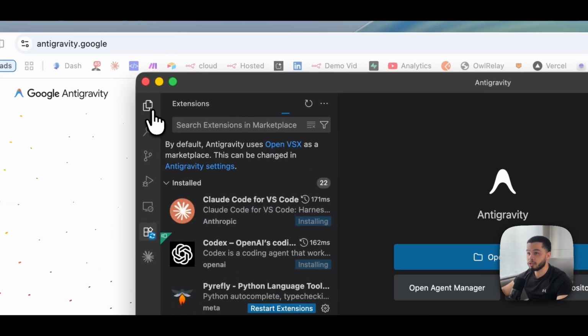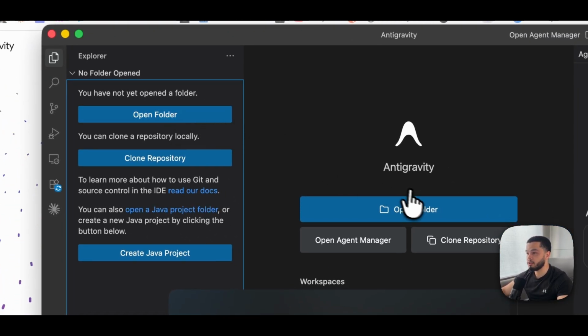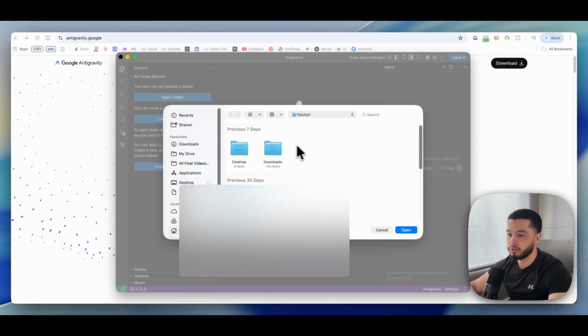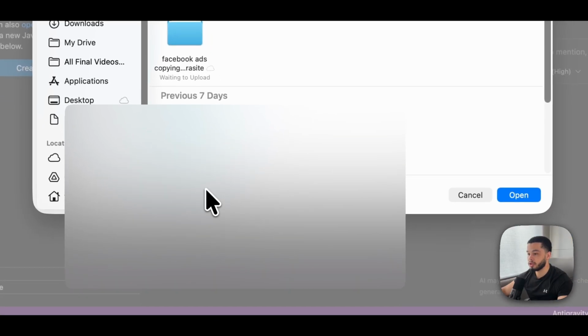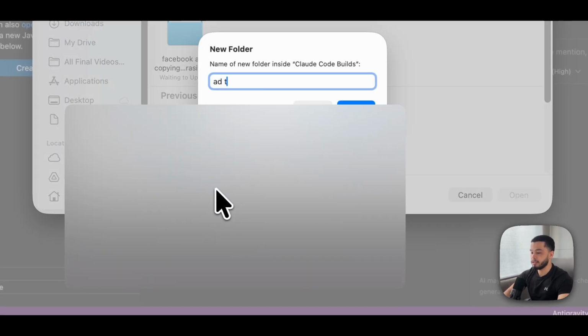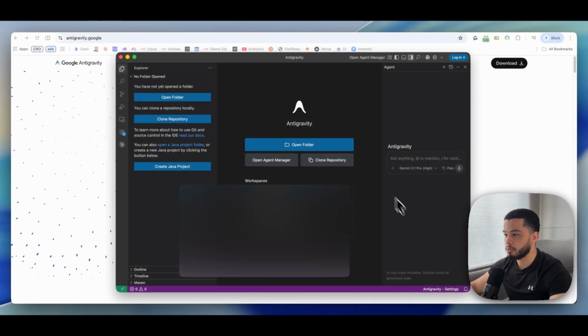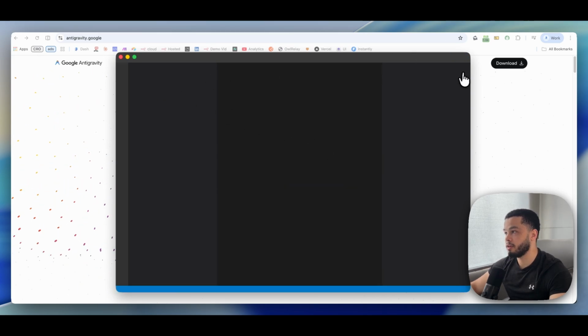The next thing you want to do is come up here and open a new folder. So you can see we have it here. Let's press open folder. You can open this anywhere on your computer. I'm going to come down here to the documents section, come over here to Claude builds, create a new folder and just call it the ads test system. Create that. Let's open this. Now we have a folder open over here on Anti-Gravity.